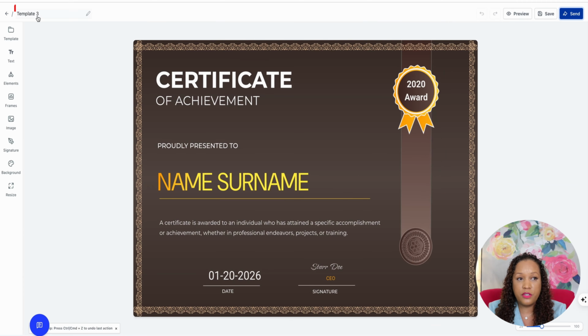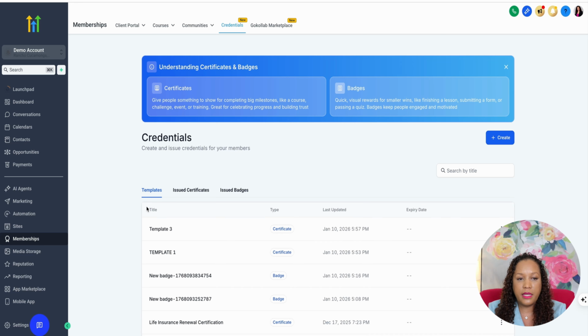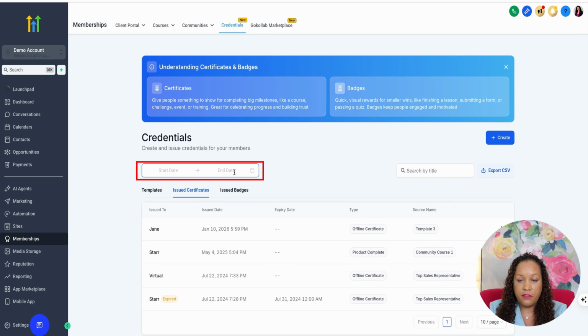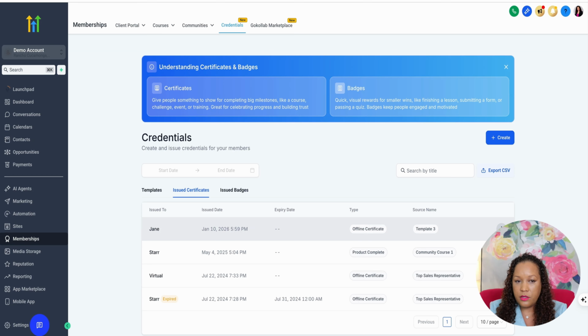So now that that certificate has been issued, let's go take a look at issued certificates. So we have our templates here. Now we have our issued certificates, and you'll want to make sure that you clear your dates or put in the correct dates so that you can find these certificates that have actually been issued. And you'll also see an option for issued badges. So let's take a look at this particular certificate that was issued today. So you'll see here that the date that it was actually issued and the time.